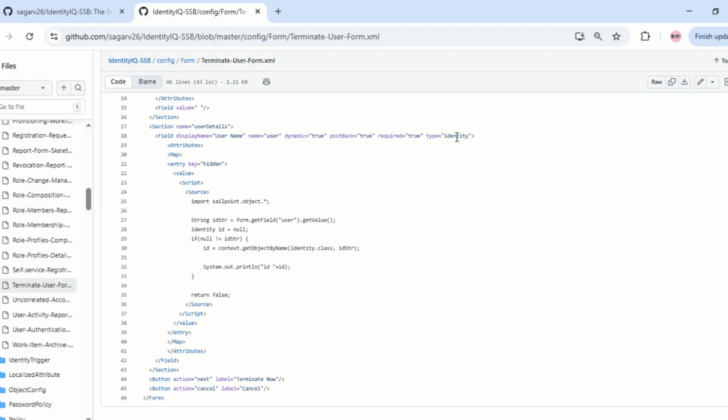Then the type, you can see it's identity here and it's required. Identity, in the sense, will list all the identities. And you can use filter string. So if you want to filter inactive users, or filter certain users based on an attribute, you can use the filter string attribute within the field itself.